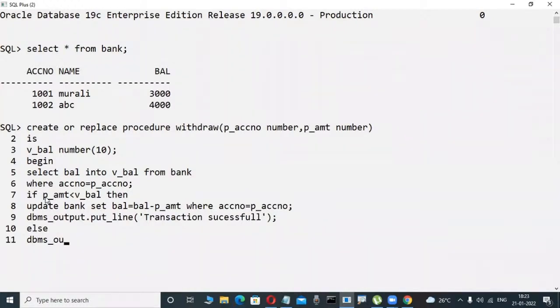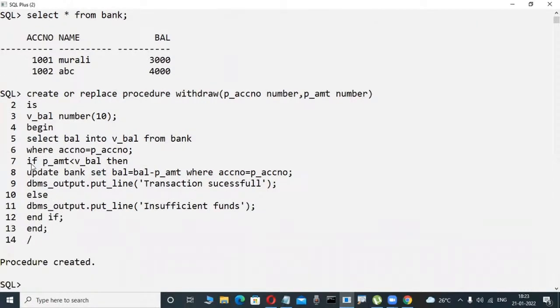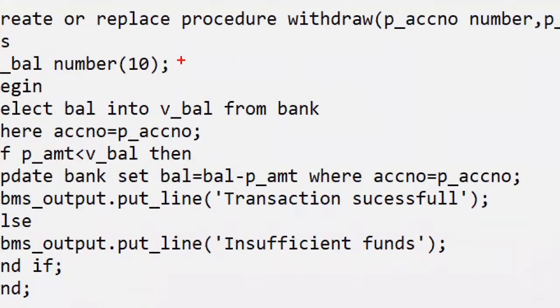And now check it out here. Else, insufficient funds. Okay, some coding is there. This is not a difficult coding, take it easy. I am writing a procedure, for example. Observe it here, some coding I'm writing. This is not difficult coding, very easy coding.